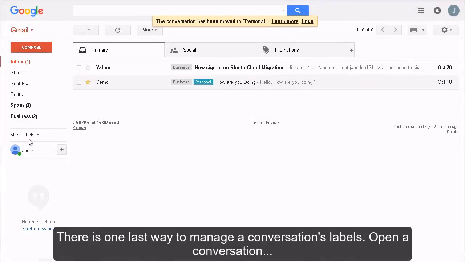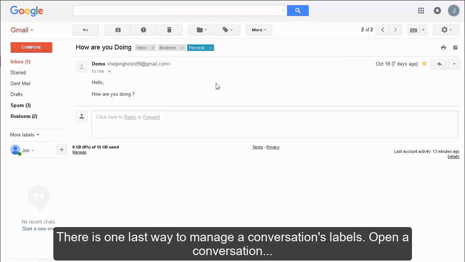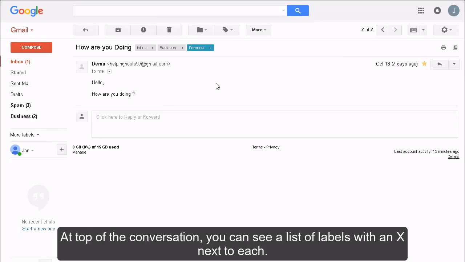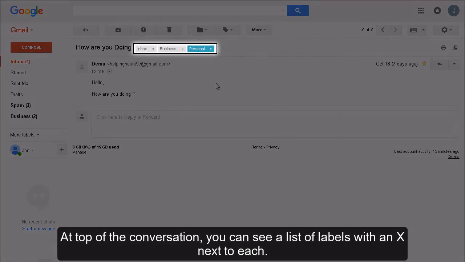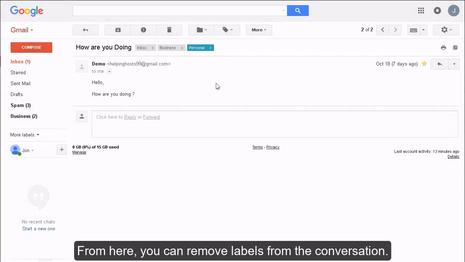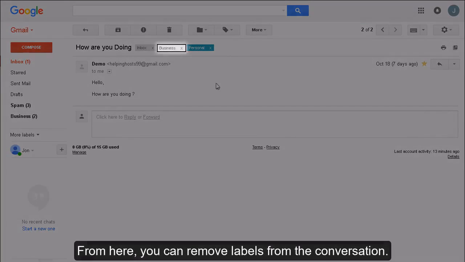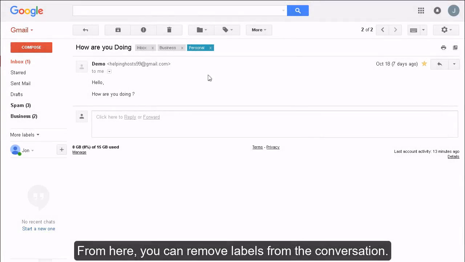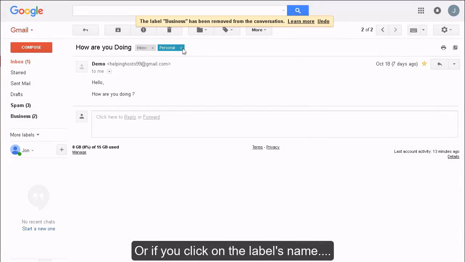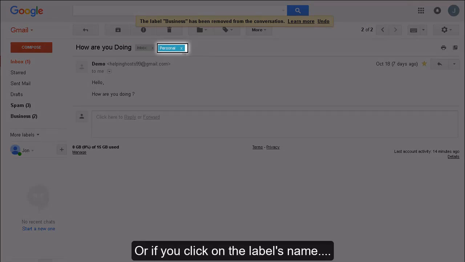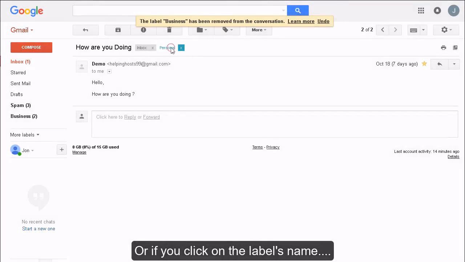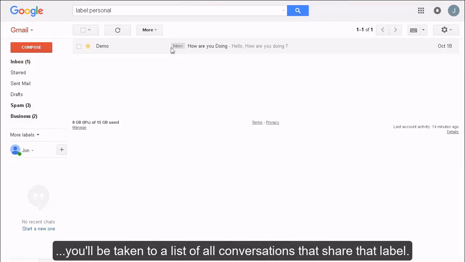There is one last way to manage a conversation's labels. Open a conversation. At the top of the conversation, you can see a list of labels with an X next to each. From here, you can remove labels from the conversation. Or if you click on the label's name, you'll be taken to a list of all conversations that share that label.